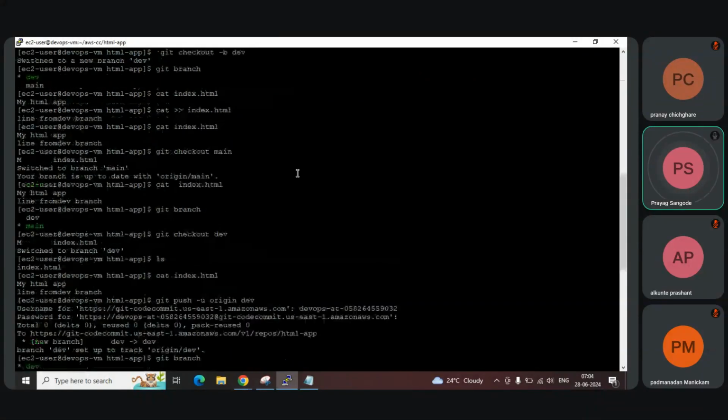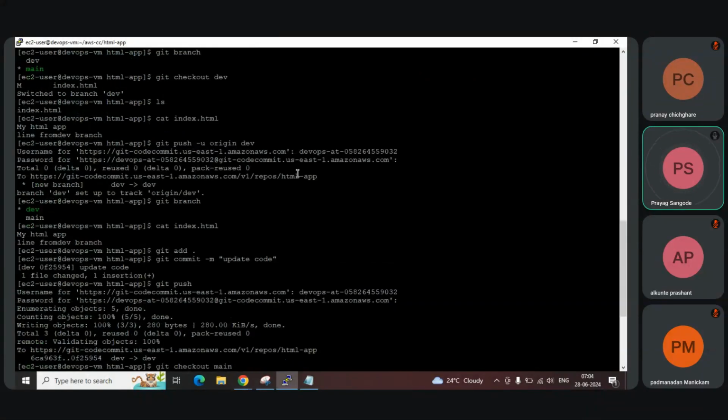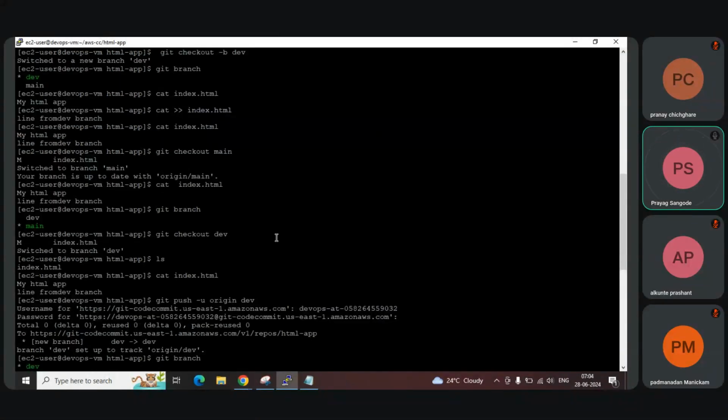And the third thing is, when we create a branch locally for the first time, we need to push with origin, with this command. If it is main, origin main. If it is dev, origin dev. Only for the first time. Next time onwards, use only git push.